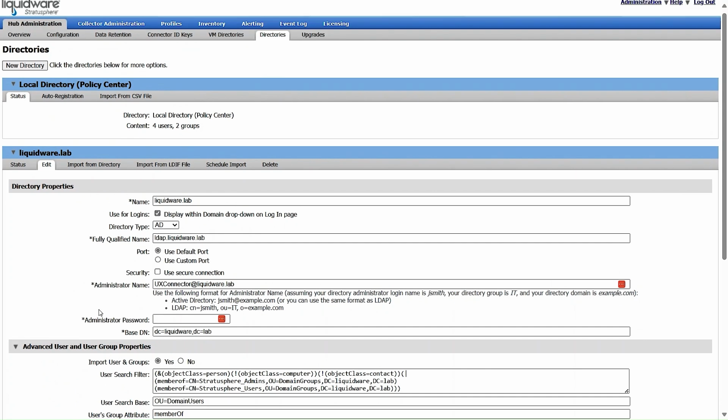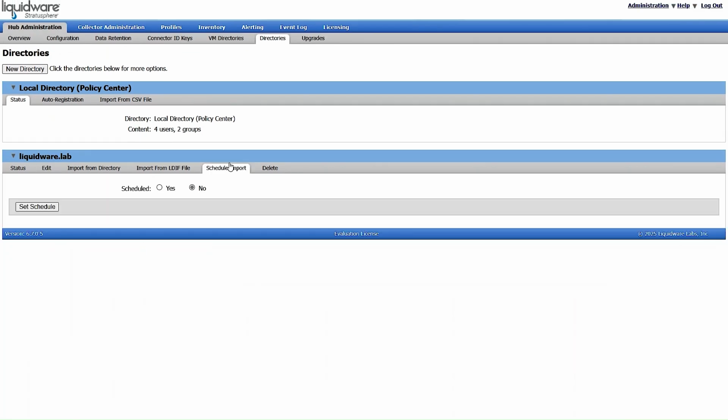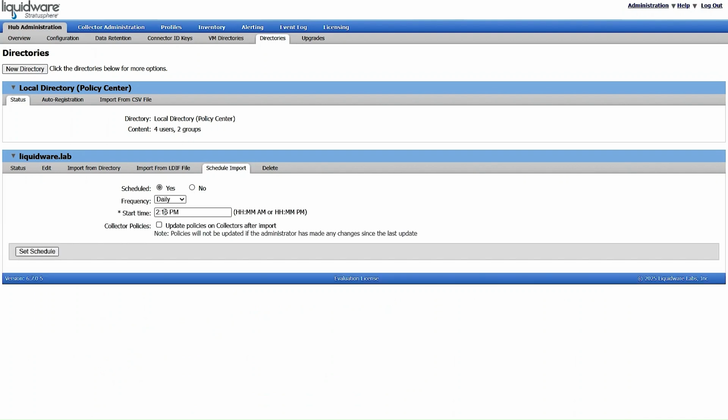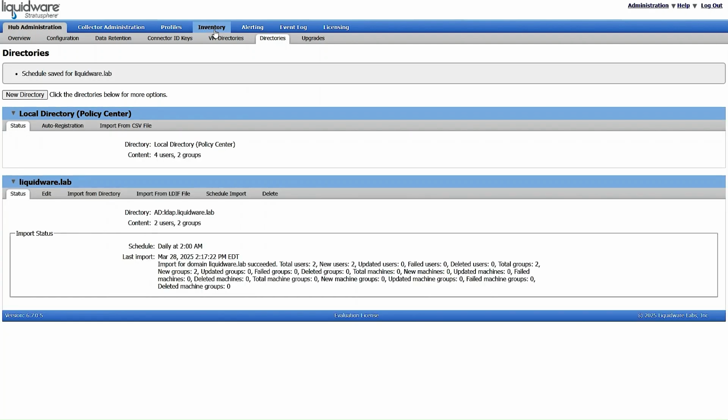A one-time import or manual import really doesn't help. So let's schedule the import by clicking the Schedule Import tab. Select the Yes radio button to enable the scheduling and set it to a daily import during off hours, like this 2 a.m. example shown here. Click Set Schedule to import the users and groups every day, keeping users and administrators up to date daily.